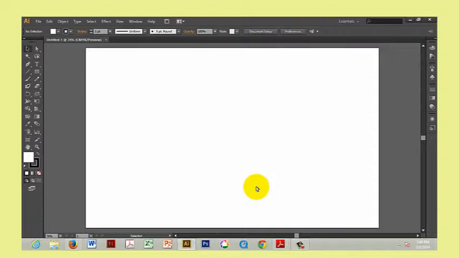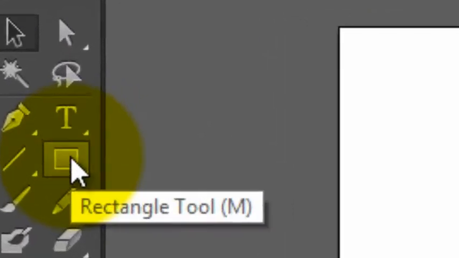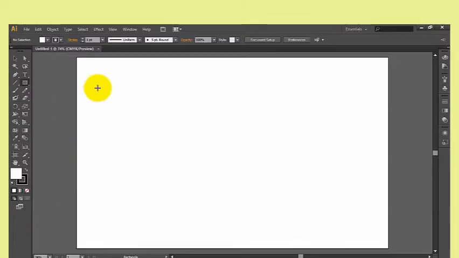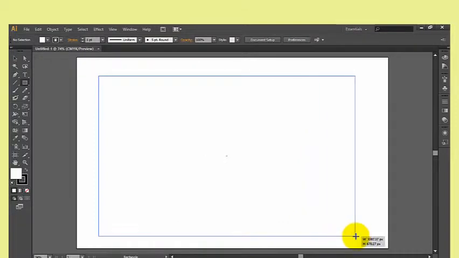To begin creating your gradient background, you need to select the rectangle tool on your Tools panel. You will see the Tools panel on the left-hand side. Here is your rectangle tool. Please click on the rectangle tool. Once you've clicked on it, you will notice that your cursor has changed. Now create a rectangle on your white artboard.